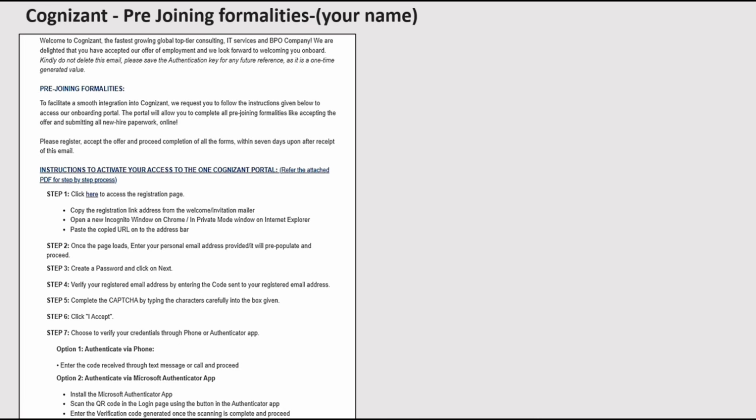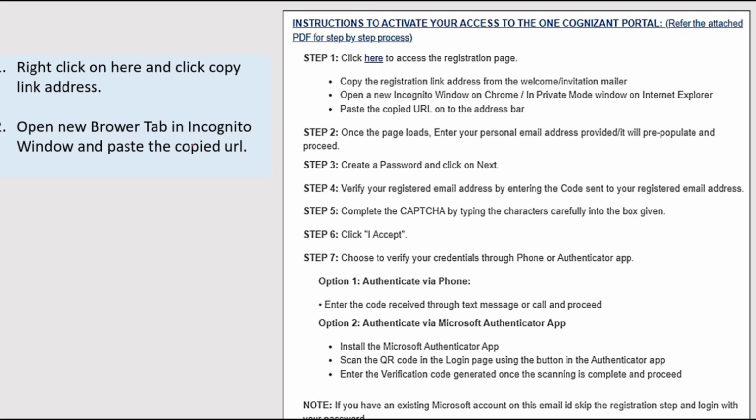So Cognizant has recently released the offer letters, and they have also released the mail for the pre-joining formalities. They have clearly mentioned these instructions in this mail. Now, if you see in the mail, in the instruction section, first you have to click on this click here button. You have to right click on it and click on copy link address and open a new browser in incognito tab and paste that URL in it.